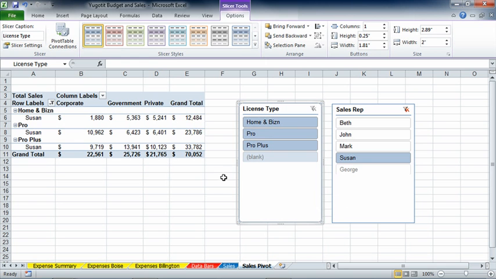One for license type, one for sales rep. And if you look very carefully, you'll see that license type has most of them shaded, but the one at the bottom is a lighter shade. On sales rep, on the other hand, only Susan is highlighted, George is almost grayed out, and the three at the top, Beth, John, and Mark, are there but not shaded.